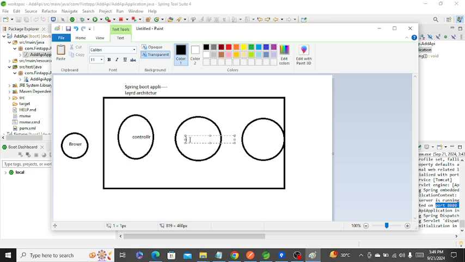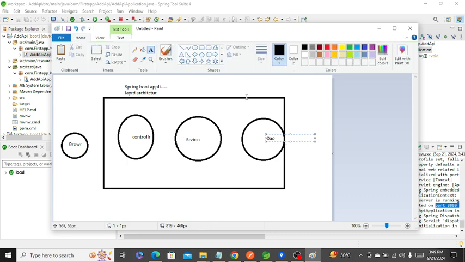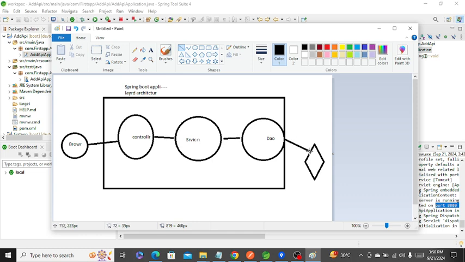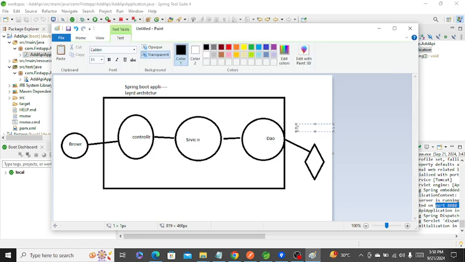After that there are services, where we write our business logic. Then the DAO helps to connect with our database, so we can access the database from here. So the browser accesses the controller, the controller goes into a service, service goes into a DAO, and DAO goes into our database and retrieves or saves the data. Basically these are the CRUD operations performed here.